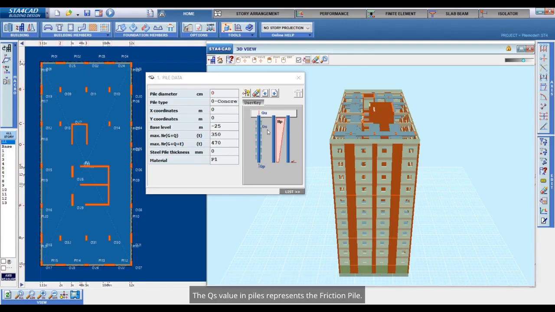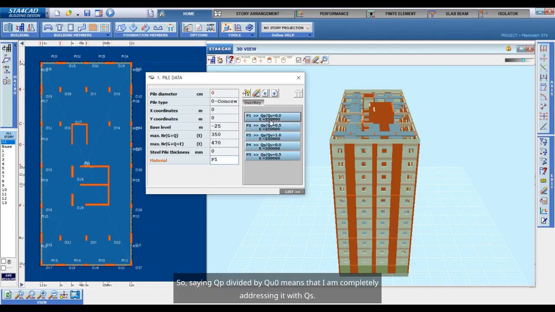The QS value in piles represents the friction pile. Now, I am determining how much of this CHU value I am addressing with the friction pile and how much with the end-bearing pile. So, saying QP divided by CHU is 0 means that I am completely addressing it with QS. So, I am completely supporting the forces coming from above with the friction pile.